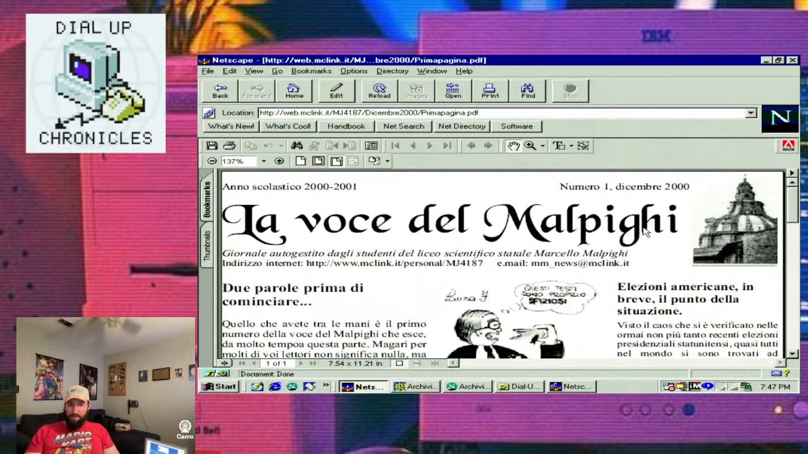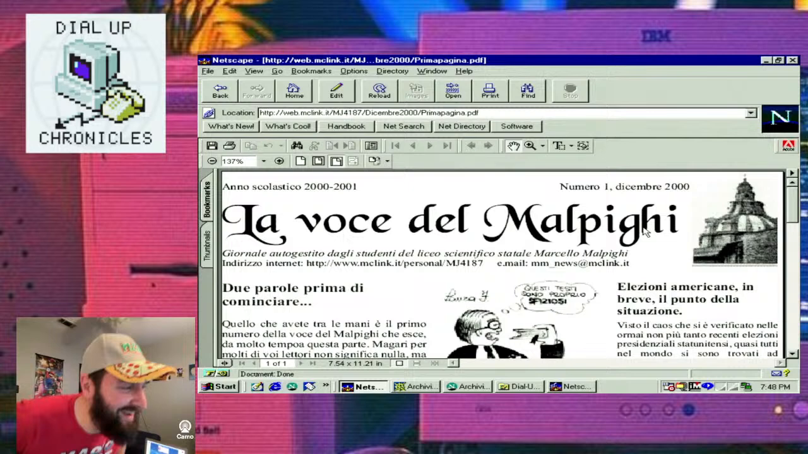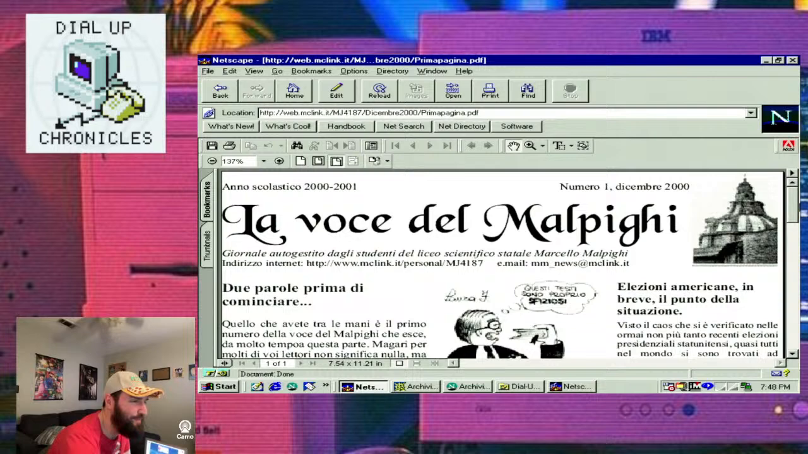Yes, AOL. We should try to dial into AOL tonight. We've tried that before. It doesn't really work, but it's fun to try because I have the disc and it will actually dial.